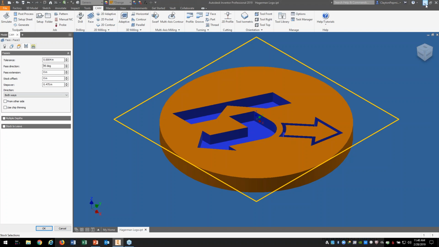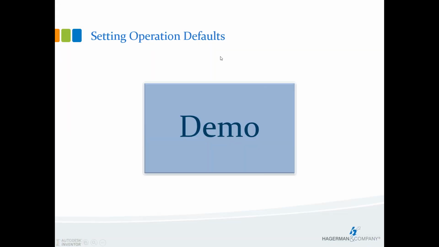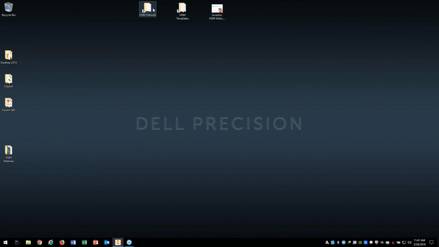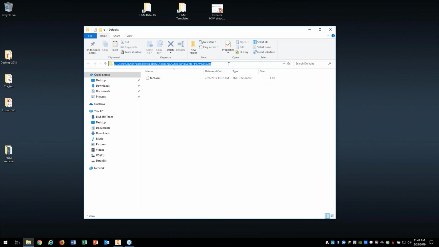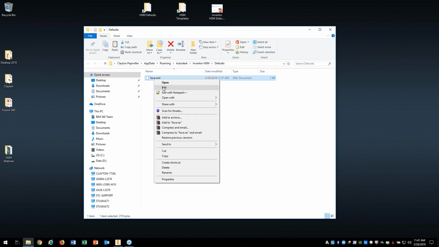Okay, where it's storing it, let me get back to my desktop here. Underneath my user profile, you'll see it's users, my name, application data, roaming, Autodesk, Inventor, HSM, defaults. You'll find an XML file sitting out there. It's called face.xml because I'm actually doing a face mill. If I right click on that, I can edit this with Notepad or something like that.